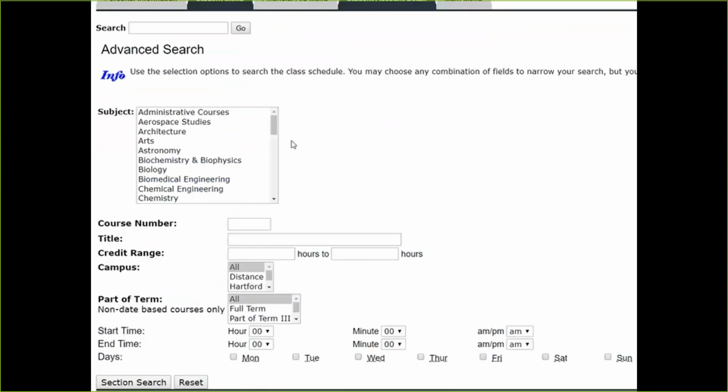Then it's going to bring you into a category. All right, so now we're in an advanced search category, okay?